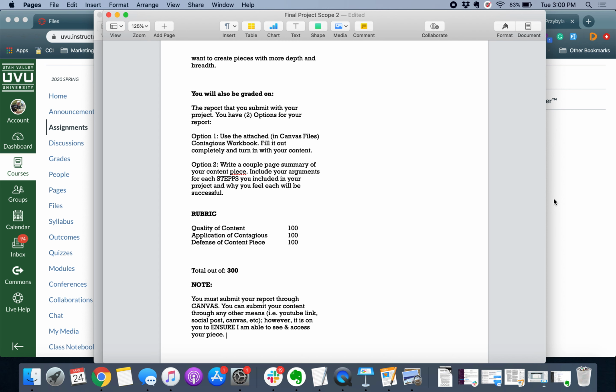A lot of students take this option because the creating is not their strong suit, but I still want you to have that creative process. So two options for you. If you do option two, where you actually build the content, you do not need to use the workbook. That doesn't mean you can't use the workbook. It just means you don't need to turn in the workbook as part of your production. You just need to put in the defense.